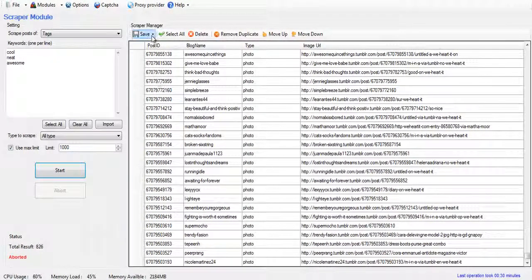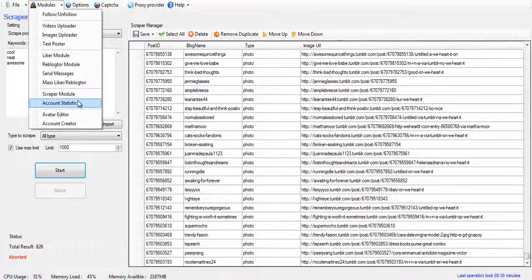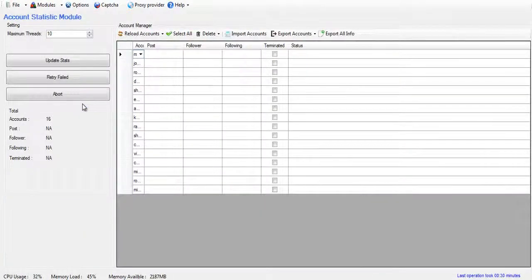Yeah, and then you can save either the usernames only, like let's say you want to add them to people that you want to have your accounts follow, or you can save the image URLs, or you can save all columns. All right, so the next module we have to go through is account statistics.